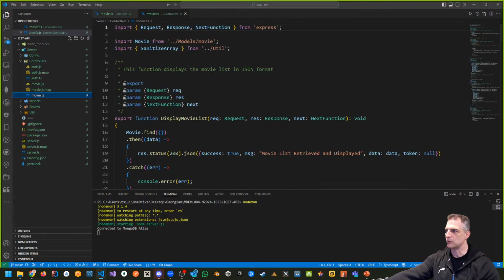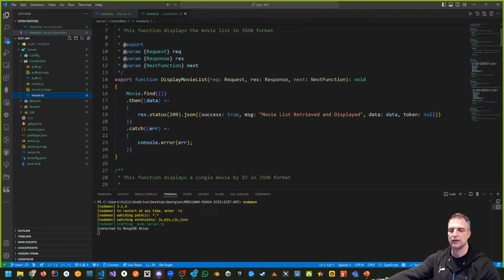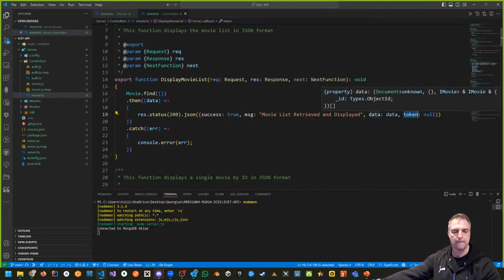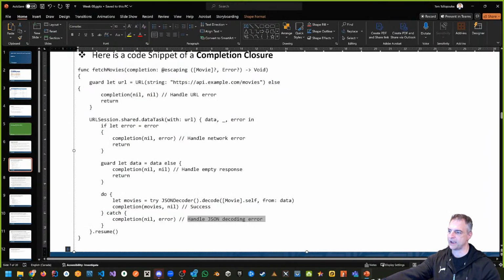But one thing I wanted to mention was that in our controllers, in movies, notice that we have a structure for our responses. The structure we agreed on was success, message, data, and token. If I provide only success and message but not data, then if I go back to what I was talking about on the PowerPoint, we may get some weird thing that says JSON is not in the correct format. So that's what might happen here when we have an error that comes back.